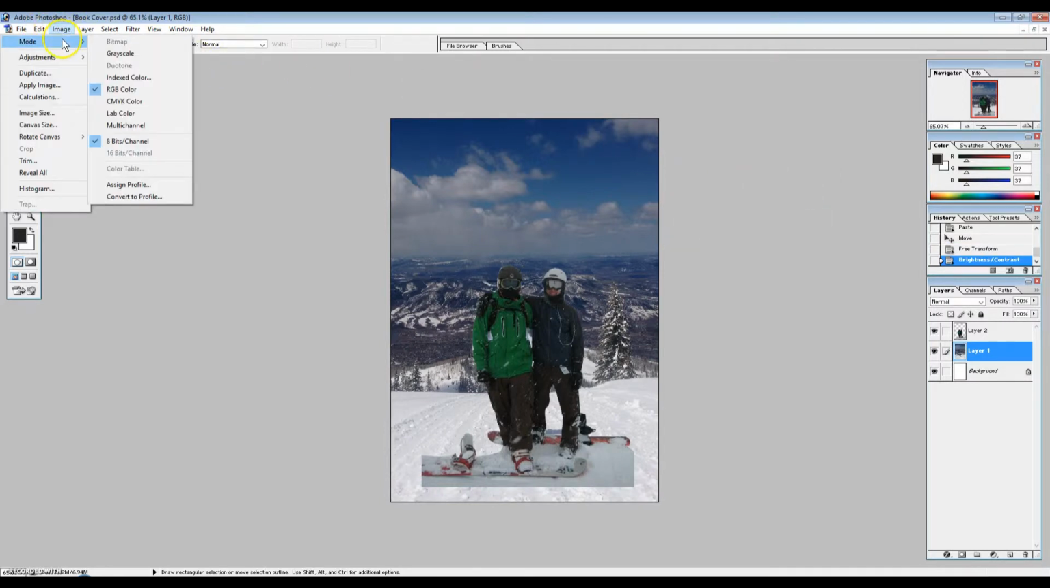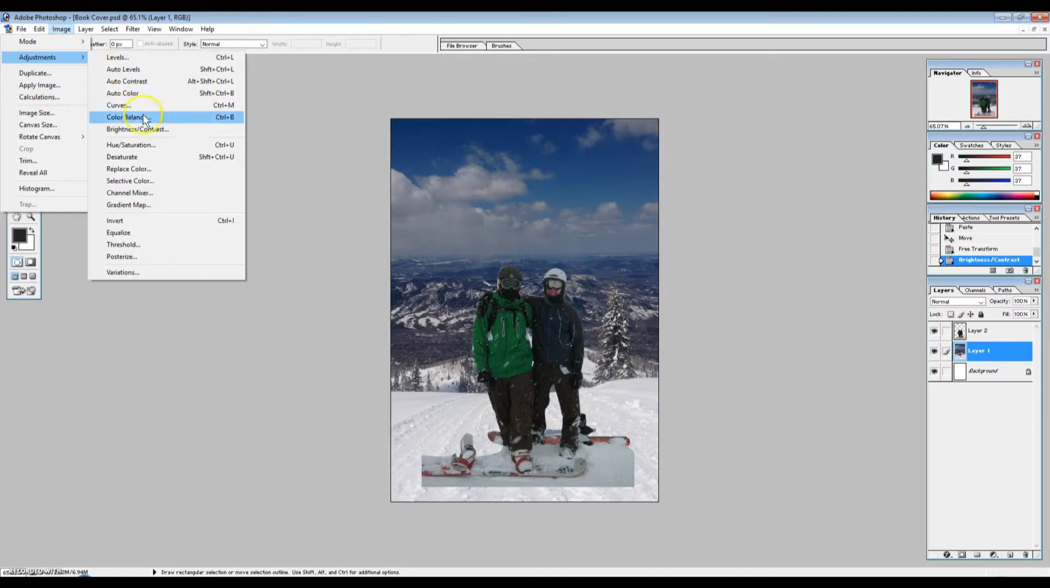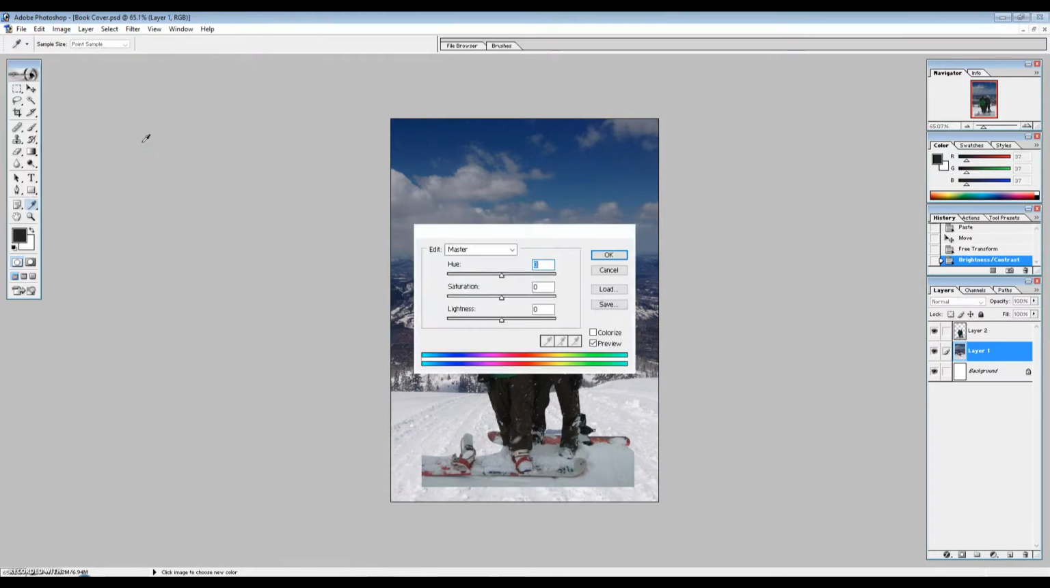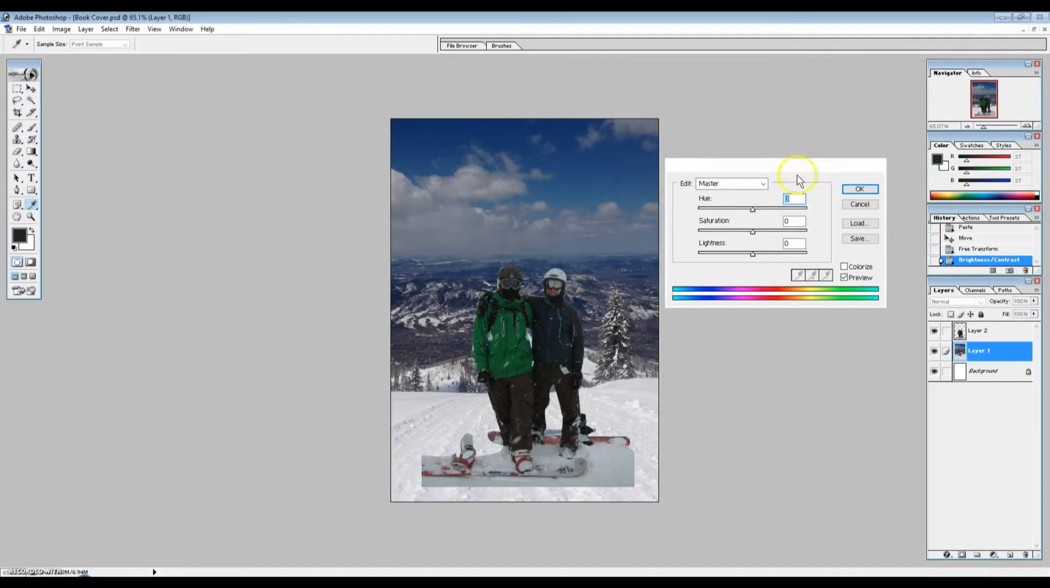And then I'm going to go to Image, Adjustments, Hue and Saturation. Now, what hue does is it changes things to different colors, basically on the color wheel. I don't want to do that, but just so you know that it's there. If you want to make things more greenish, you can. If you want to make things more blue or more red, you can.